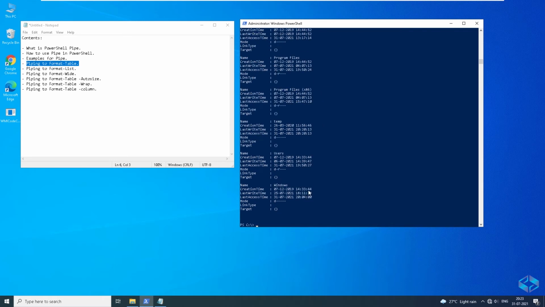So now from here maybe I need to get only a few pieces of info. So let's say instead of Get-ChildItem, let's say Get-Service.